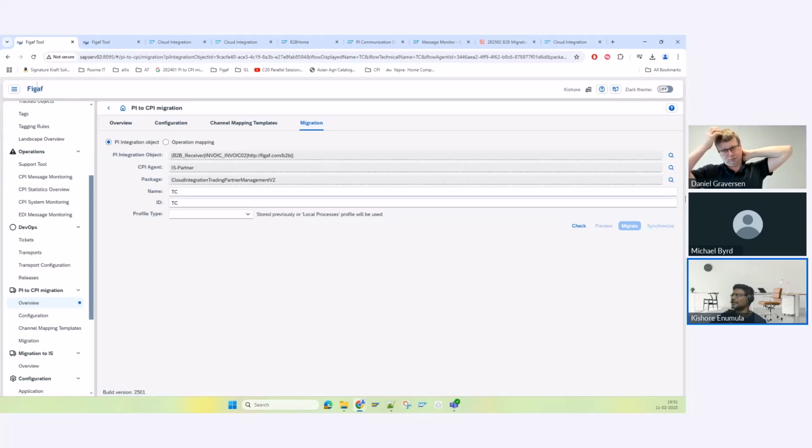And then it will automatically pop up the CPI agent, the package. This is all you might have seen with Daniel's presentations a number of times. So I'll not go into detail into that.